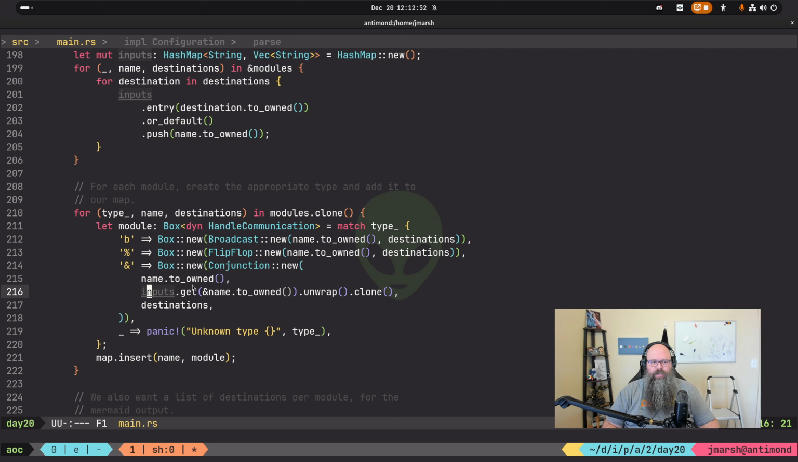And so what does this do? All of these, basically, I create a module, which again is a pointer to something that implements handle communication, which all of these do. I'll show you in a second. And then I do a map insert, so I insert that into my map of all of the modules that I have, right?